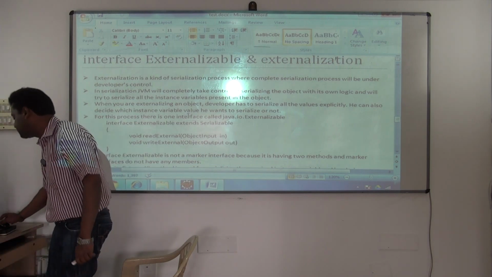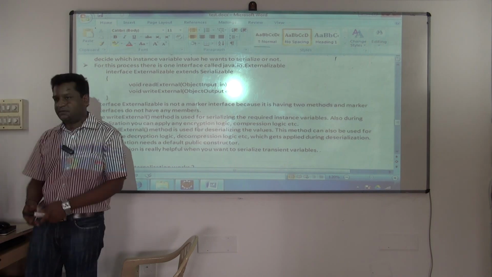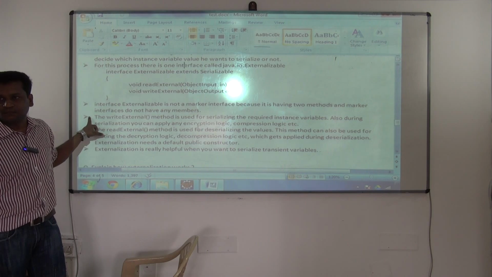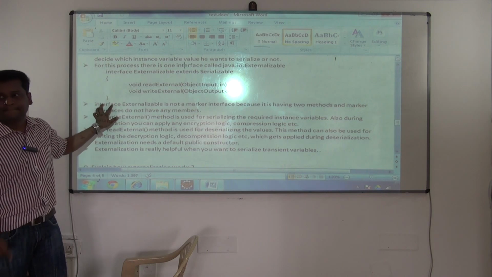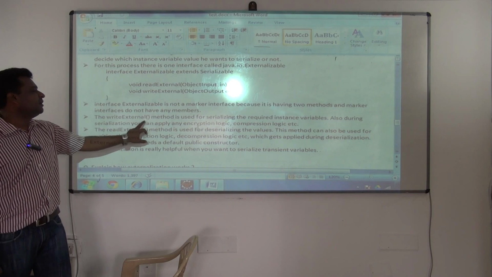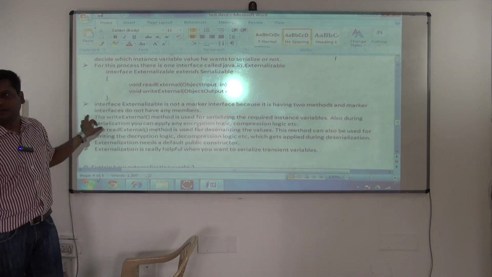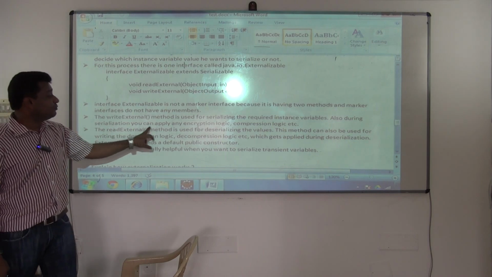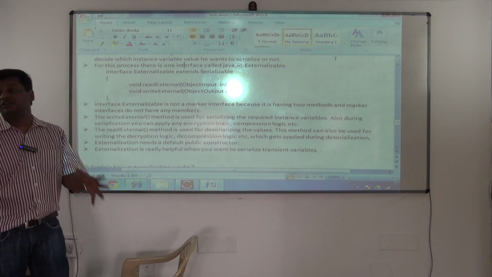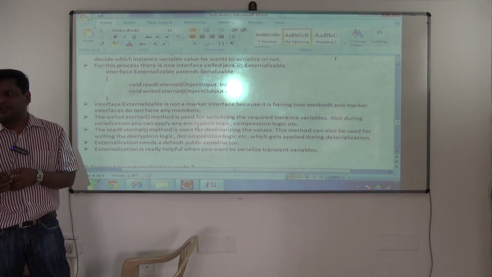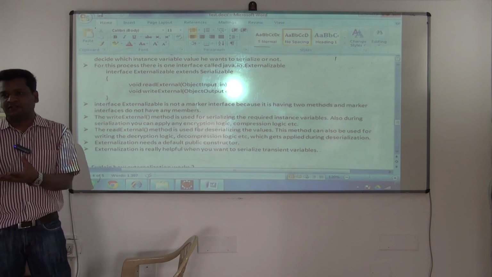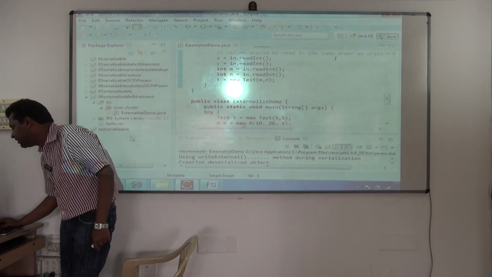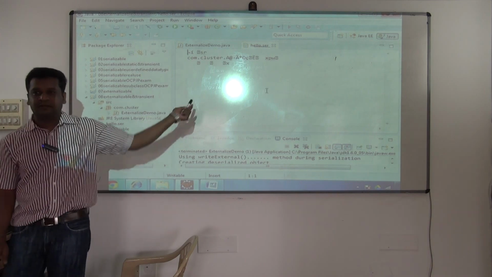I just showed you this interface. It is not a marker interface. I told you, because a marker interface always has what? No members. Since it has two members, it's not a marker interface. The writeExternal method is used for serializing the required instance variables. Yes or no? And also during serialization, you can apply encryption logic or compression logic. That's the advantage. Sometimes you want to apply what? Encryption logic. See, once you have got the file now, see this file is there now. Which file? After serializing, you are getting this file, .ser file.